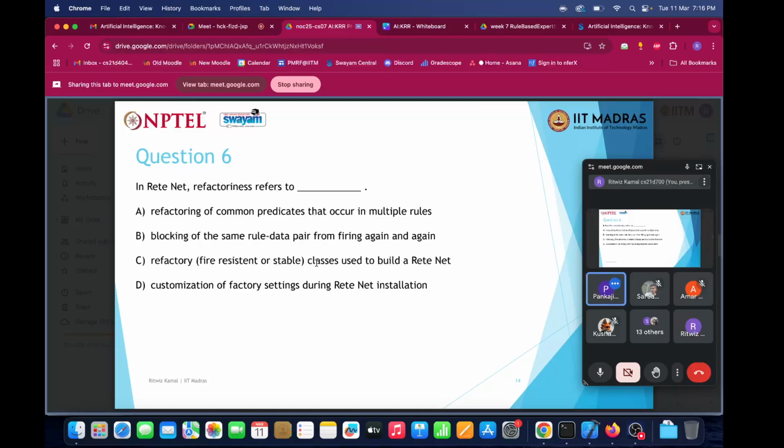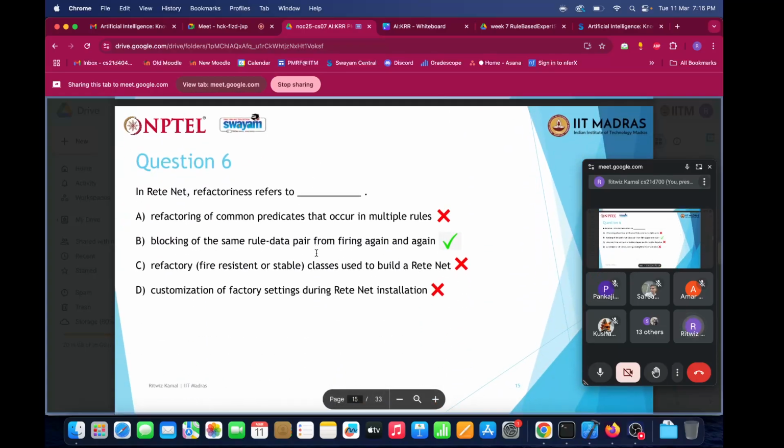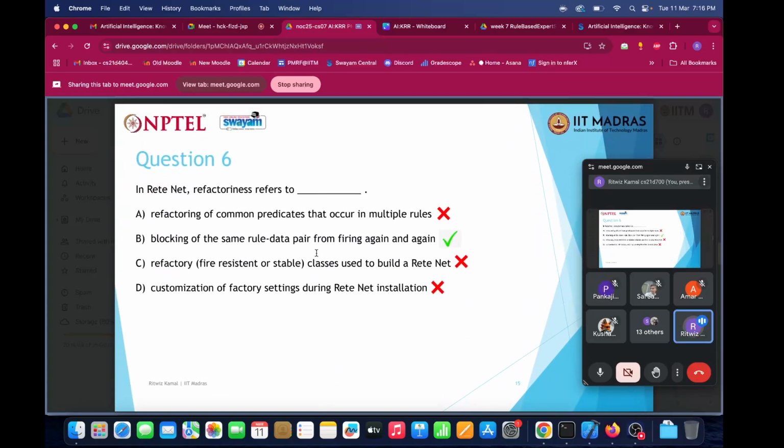Option B. That's right. The correct option would be option B. We are blocking the same rule-data pair from firing again and again.